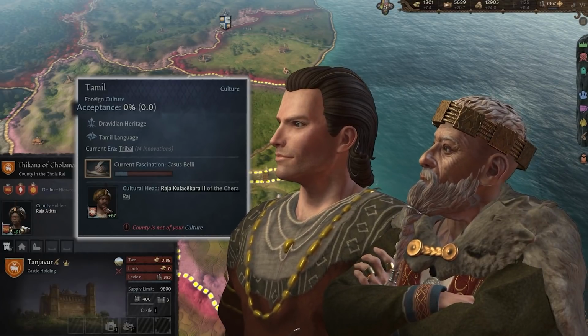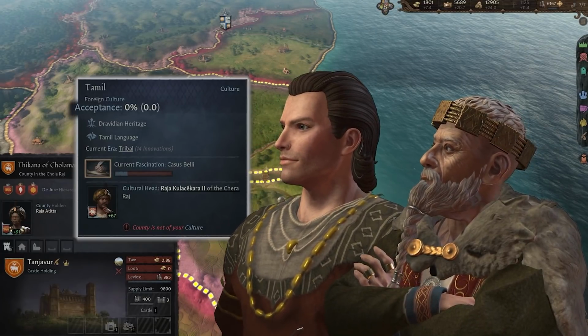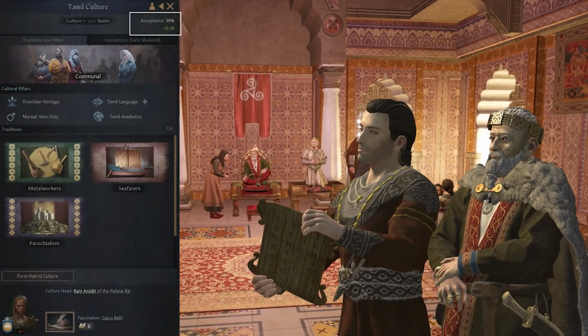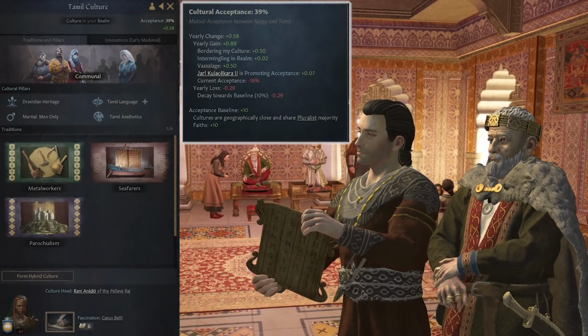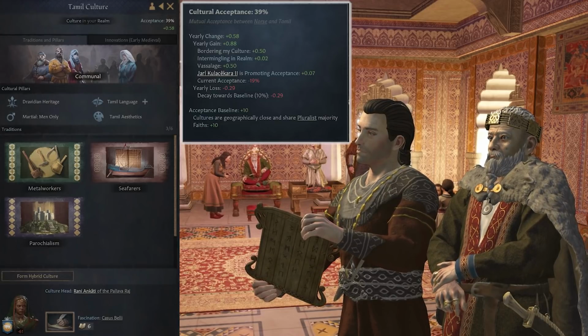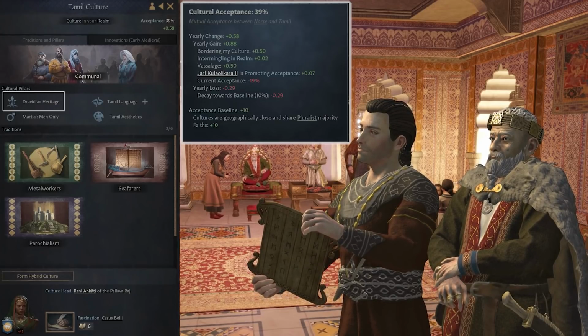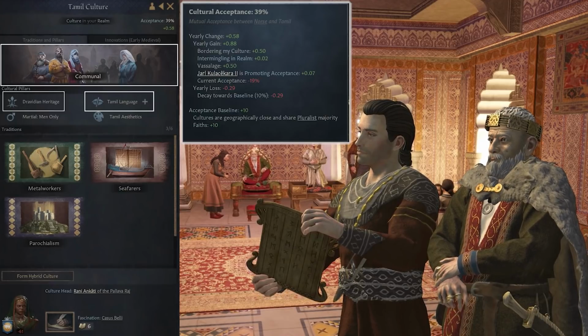Firstly, your culture must be at least 50 years old, and there must be cultural acceptance. Cultural acceptance measures how intermingled two cultures are. Your cultural acceptance baseline is the minimum starting point of that acceptance. The baseline depends on if two cultures share a heritage, language, faith, religion, or shared ethos within the same region.